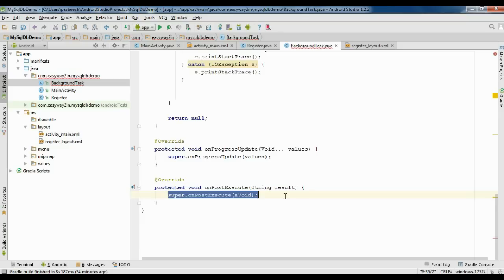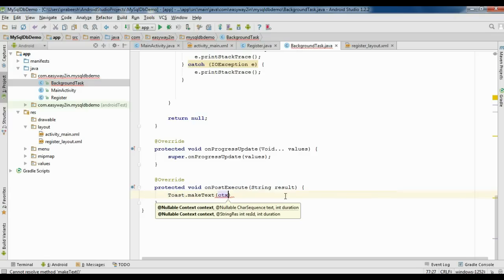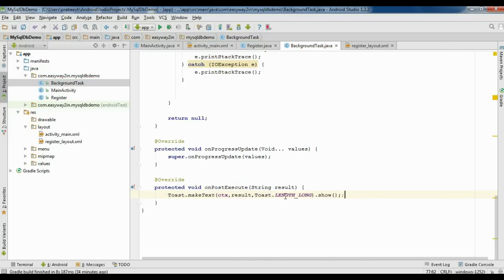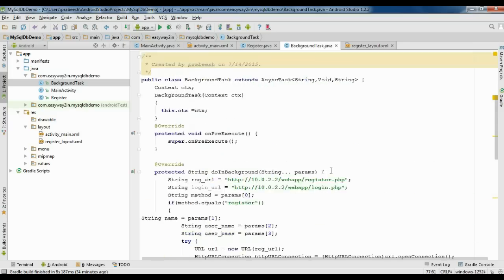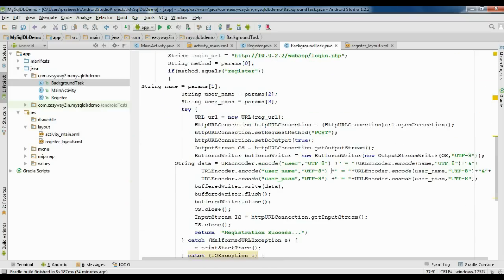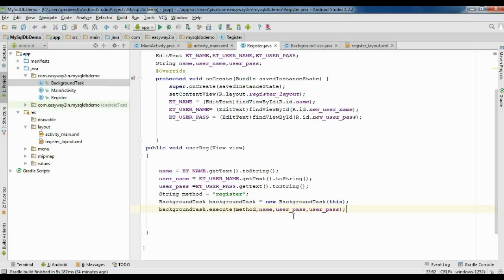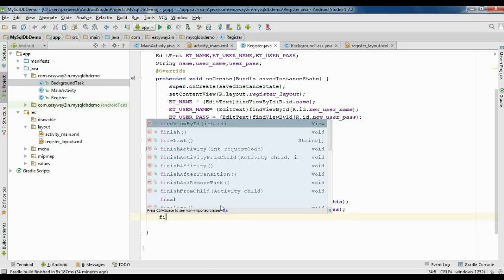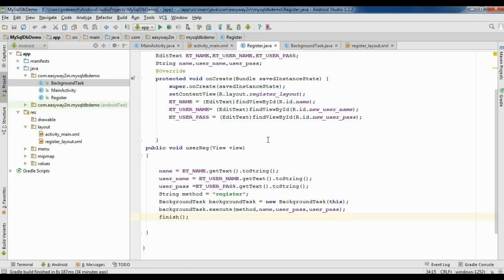Okay, and finally display a toast for the user. Use the context and display the result. Make it into long, and finally make it visible using the show method. Okay, now we almost finished the coding to perform the registration. So after finishing the registration, we have to close the registration layout, registration activity. So call the finish method from this activity. This will close the activity.